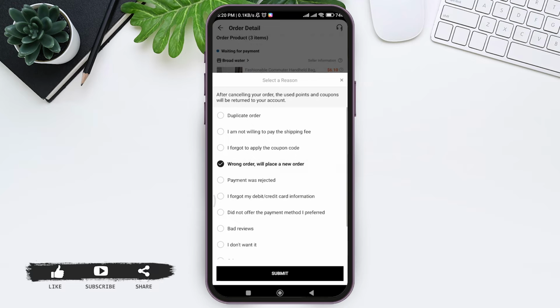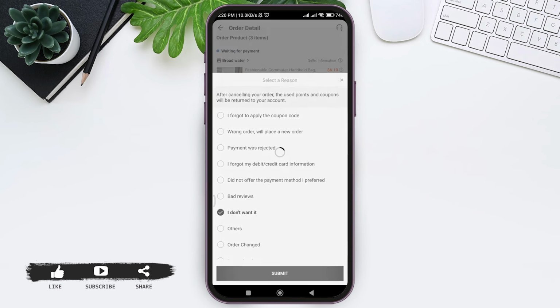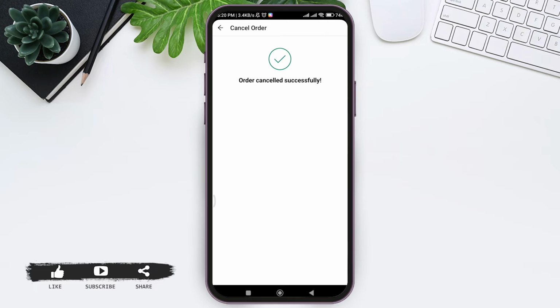After cancelling your order, the used points and coupons will be returned to your account. After selecting the reason, tap on Submit. With that, your order will be cancelled successfully.